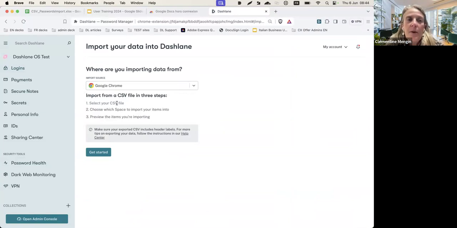Once you have imported everything into Dashlane, put that specific CSV file in the trash and empty the trash. We don't want any password files living on a computer. It's not safe.